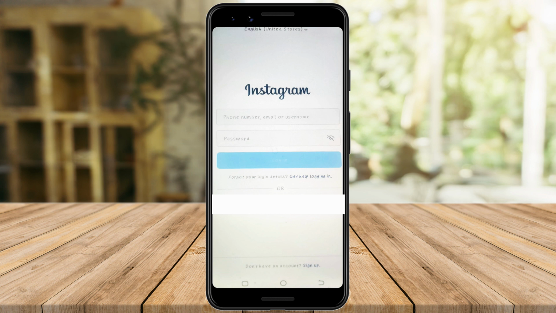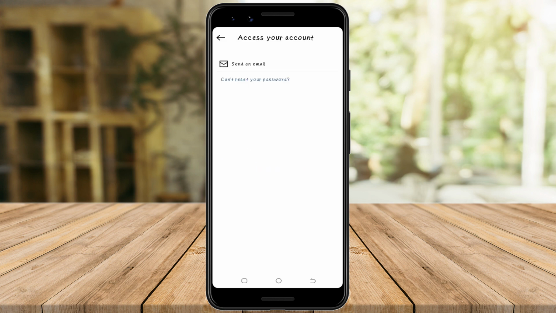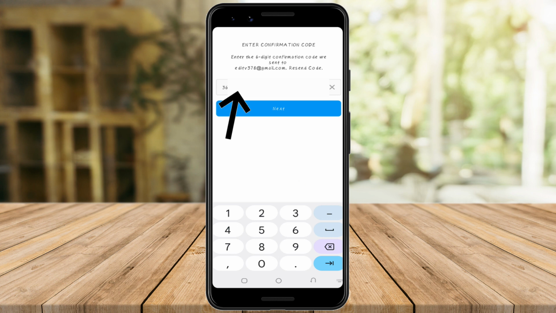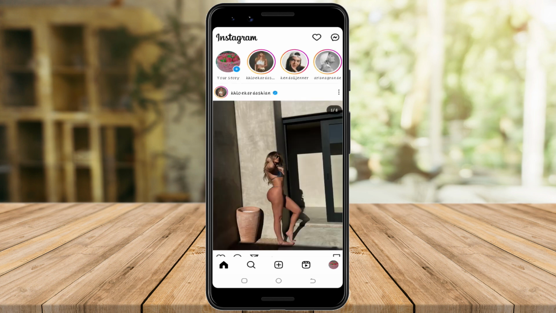But if it still doesn't work, you can do this other option. Just go and tap this forgotten password or get help logging in. Then type your username, email, or number. Then tap Next. Here, tap Send Email and put here the code that was sent to your email or phone number, if you put your phone number. Then tap Next. Then finally, you successfully recovered your account now.